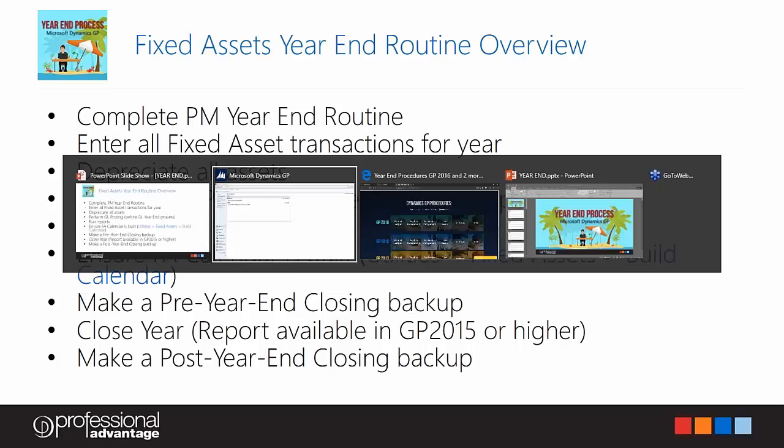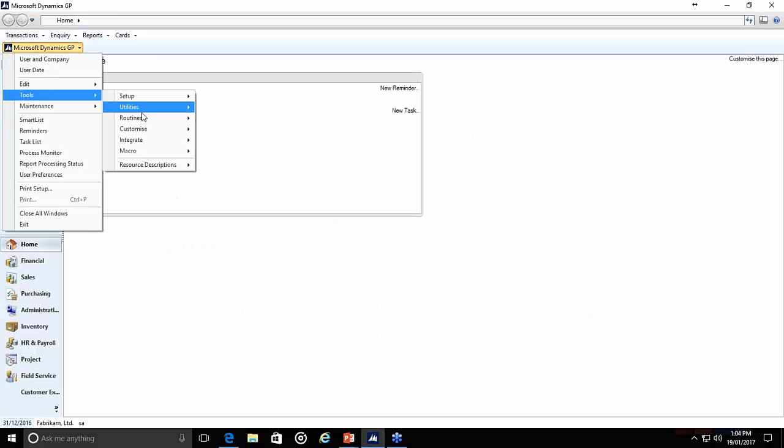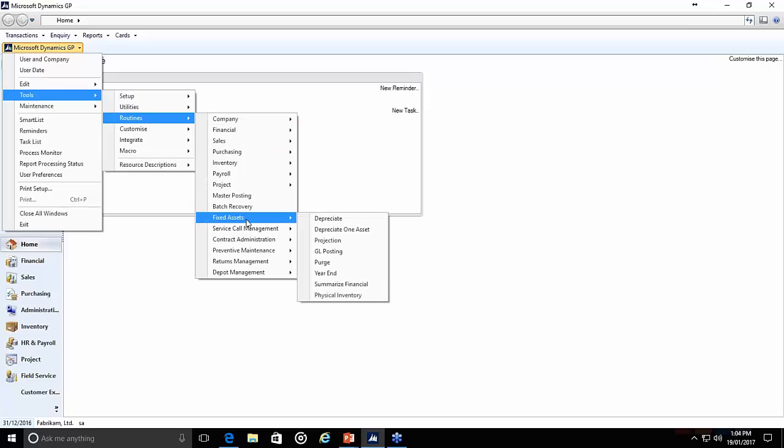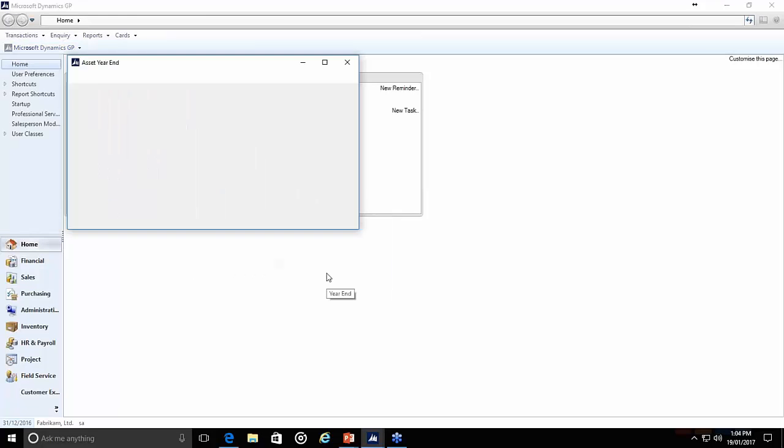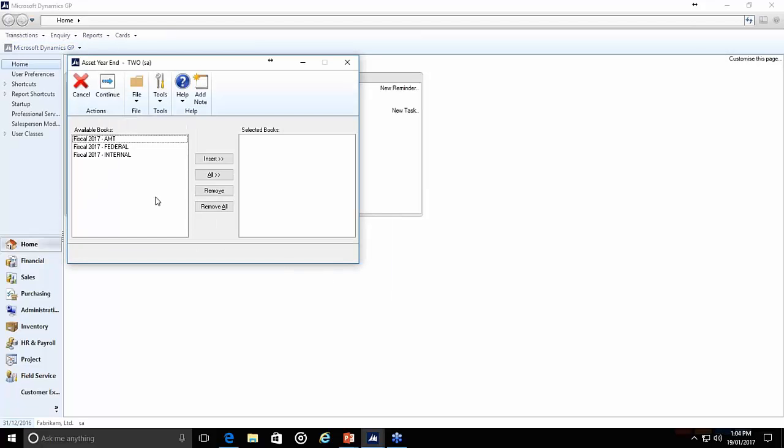So if we go back to GP, we go to Tools, Routines, Fixed Assets, Year End. From this window, you just have to check if the year that you're closing is correct. At the moment, I've already done 2016, that's why the available year is 2017. On this test company, you can see 3 books, but you may have 1 or 2, your accounting book or your tax book. You can run them all at the same time, just insert all, or you can do them one at a time. But you cannot do depreciation until you do this process. The system will prompt you that you need to do your year end.